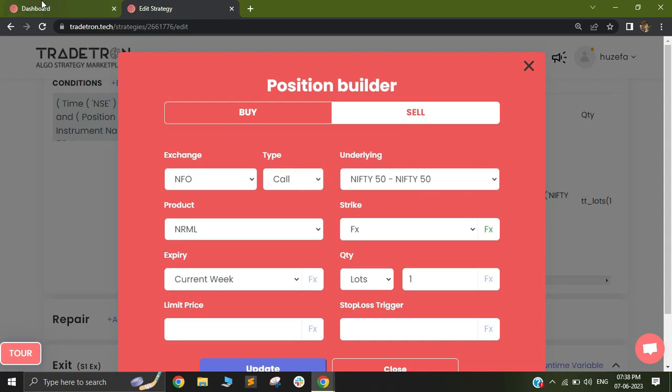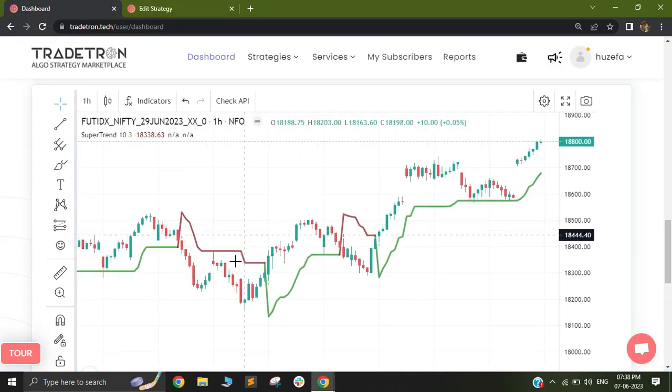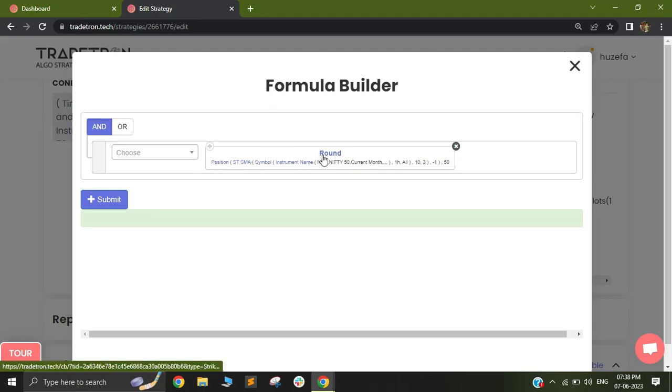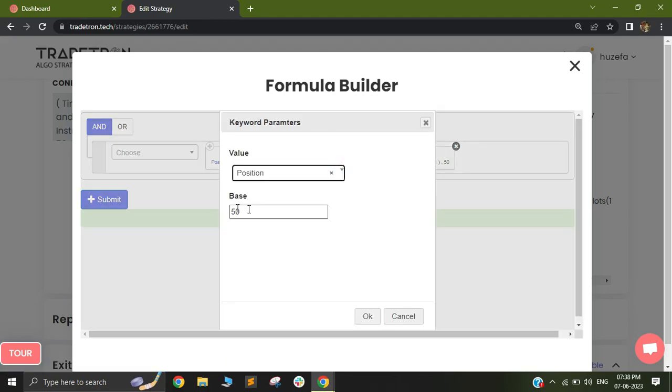So if in case this particular situation happens, which means that in case my super trend is red, I will now have to check the value of the super trend. So in my call, I will go to my strike FX, and in my FX I have my round keyword. So my round keyword will basically handle the rounding off of the super trend. So I want to round this off to the nearest 50 since I'm dealing with Nifty 50. And in Nifty 50, the strike price is having a step size of 50. So I'm rounding it off to the nearest 50, and I'm using position as my keyword out here.